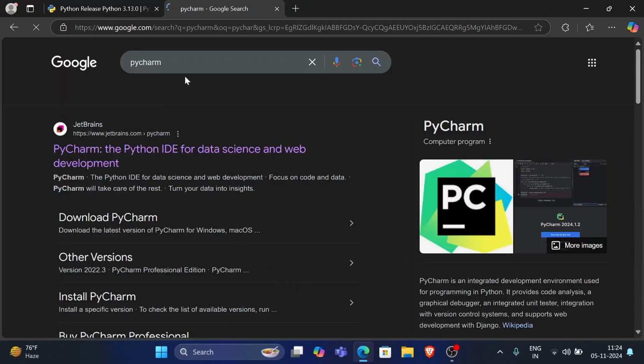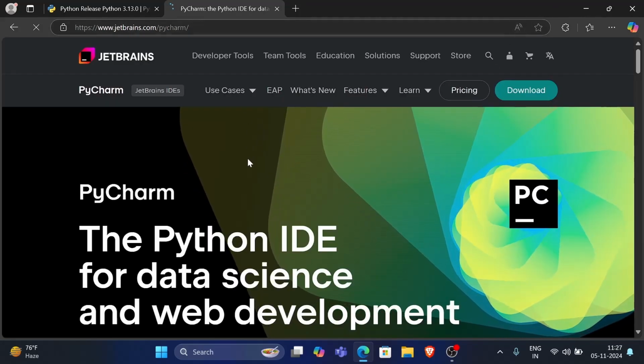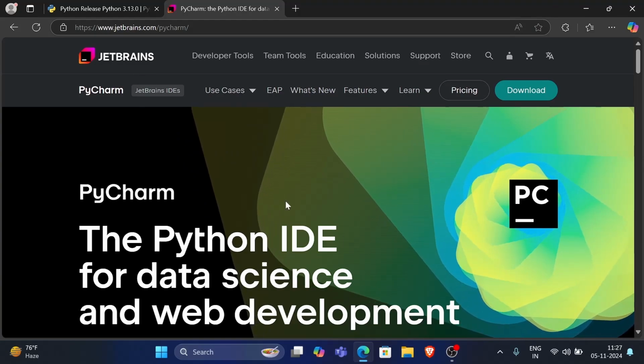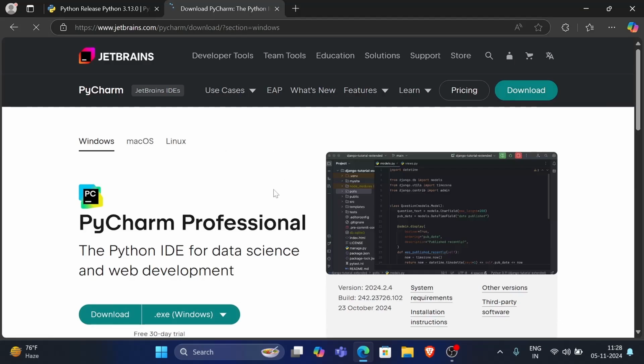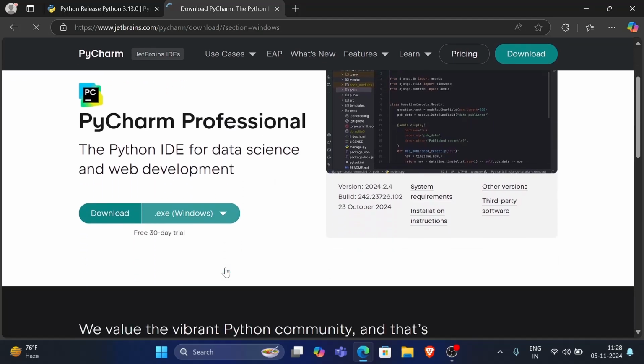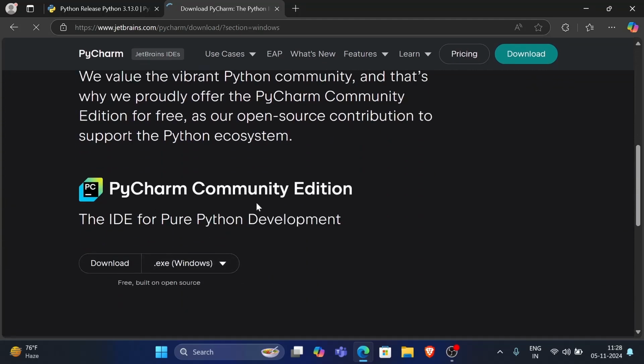Just a simple Google search will land you on the JetBrains website, who are the providers for PyCharm, the Python IDE, as you can see, an integrated development environment. Great. Now that we have landed on the JetBrains PyCharm website, we need to click download over here. It will lead us to the download page where we do not need to download PyCharm Professional. This is for working professionals only, but for the purpose of our learning, we will scroll down and go to PyCharm Community Edition, which is meant for students, and we'll click download exe Windows.